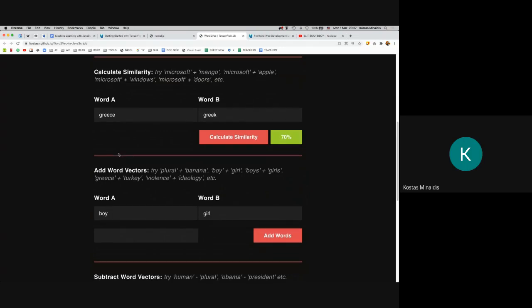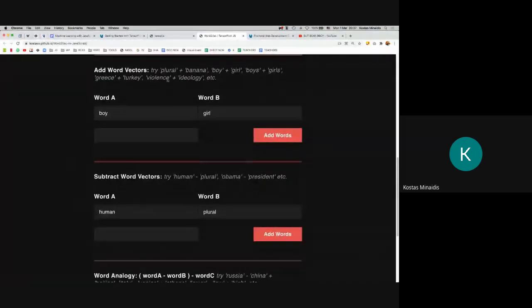Now, let's go to the more interesting part. Let's try to add vectors together. Now we have addition. So we get boy and girl, we add them together, and we get teenager. If we add boys and girls, we get kids. If we get, now this is interesting, Greece and Turkey, we get Cyprus, because we have both Turkish and Greek people living there. So you can try other things. I have placed some words here, like violence, ideology, and we get hatred, which is really interesting.